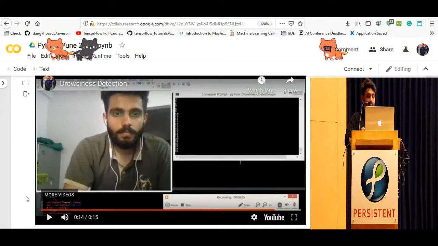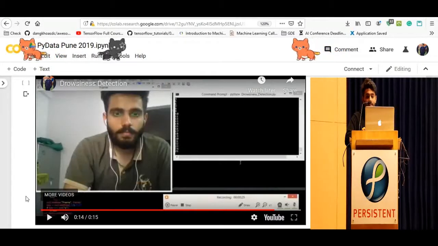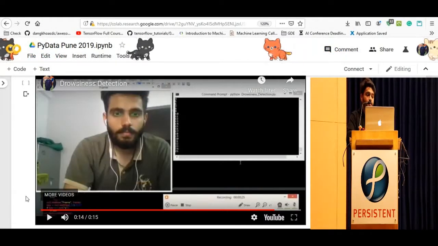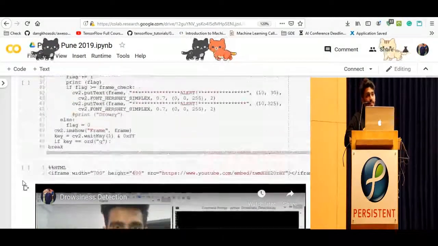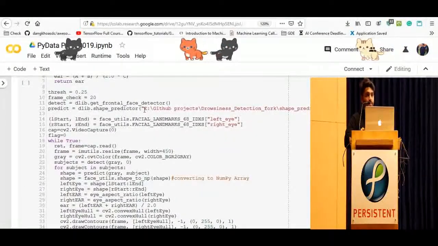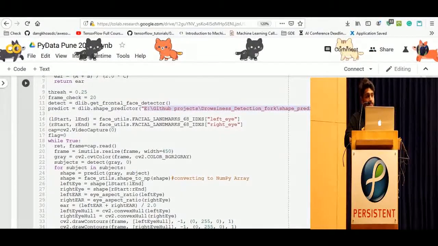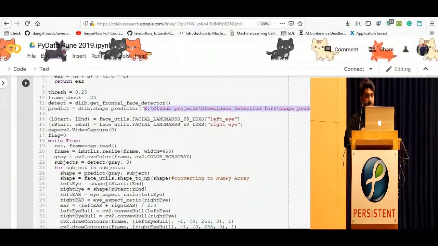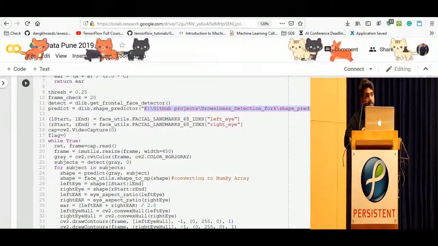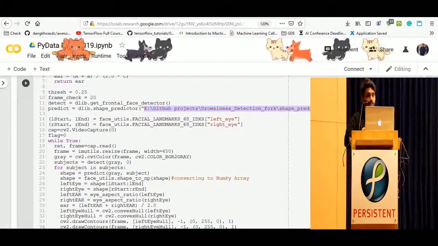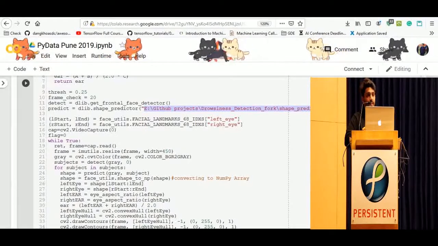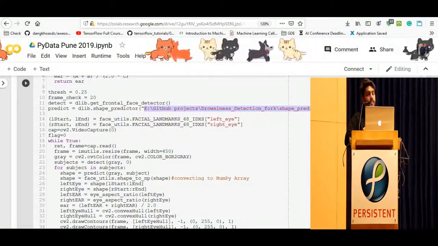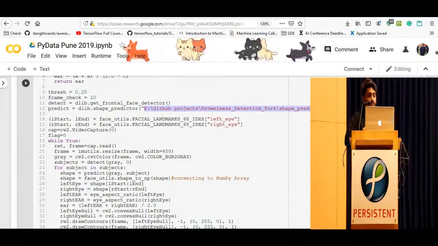The basis of the entire code is this DAT file, which is a pre-trained model which contains all the facial key points. It contains around 60 facial key points, which include your jaw, your nose, your eyes. I'm just getting all the points within the eyes, and I'm trying to get how the area looks, and if it's going beyond a certain value, I'm trying to predict.